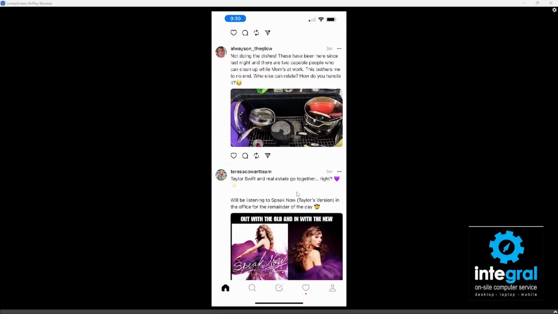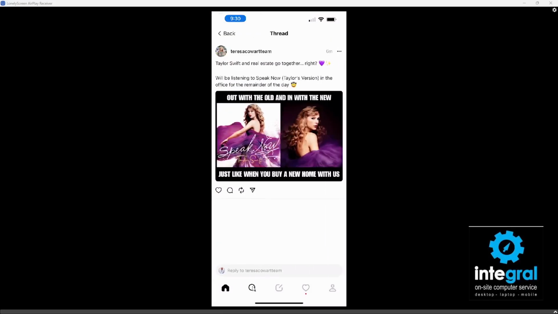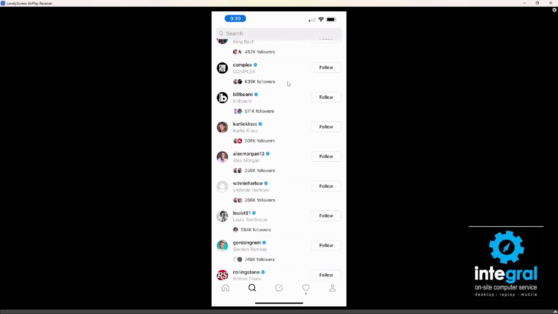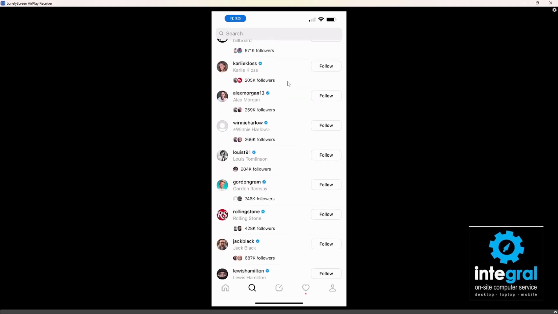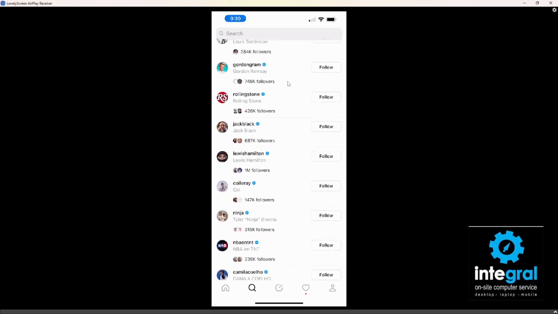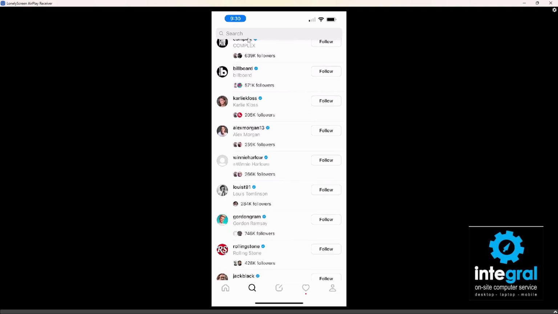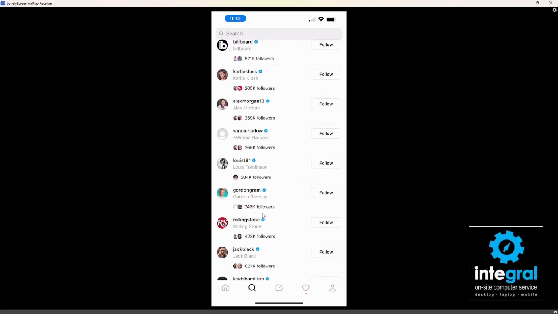So looking at the next section down here where the magnifying glass is, this is where you can do a search for specific people. Now with Threads, your search is going to bring up people that it suggests you follow, such as those with the blue check marks. But if you type in any user's name, if you know their Threads name, it will pull them up, and then you have the option to follow them or to look at their profile.